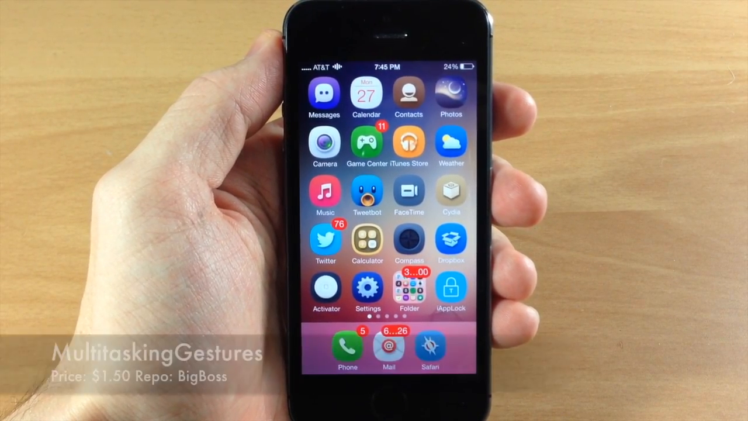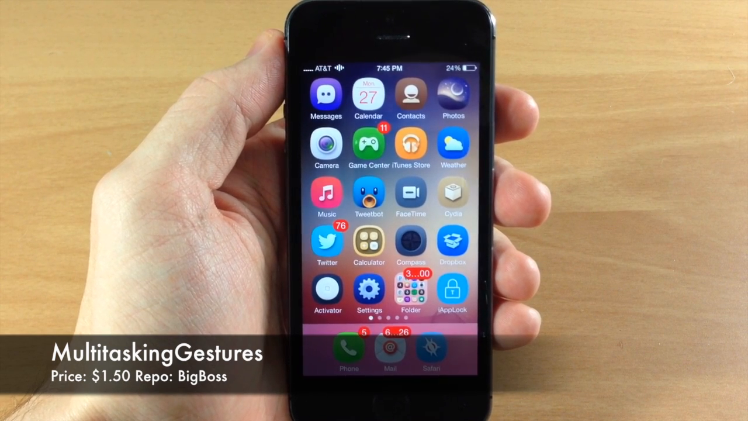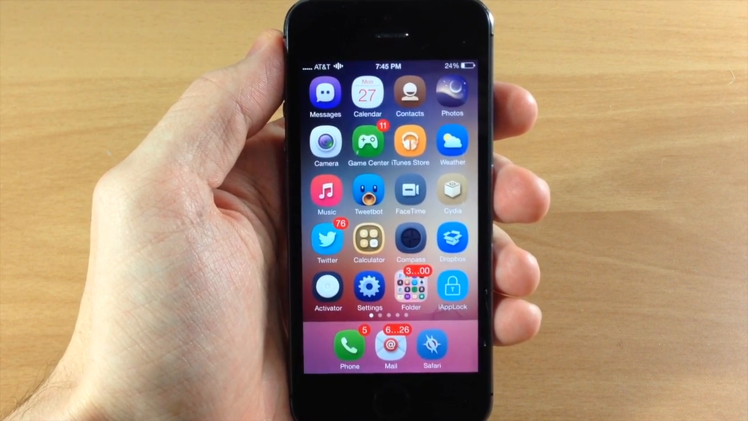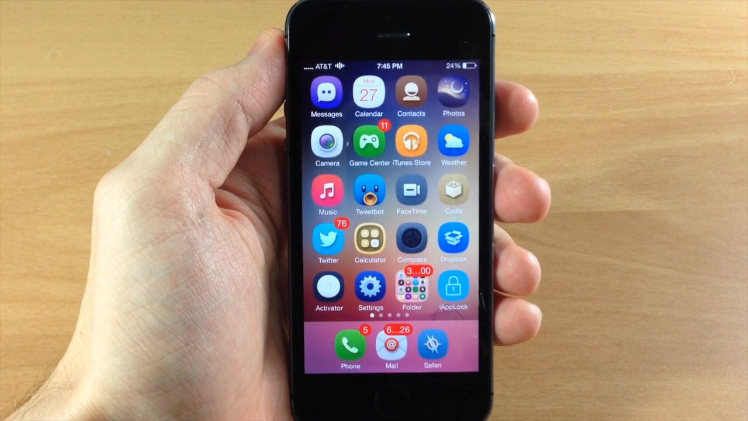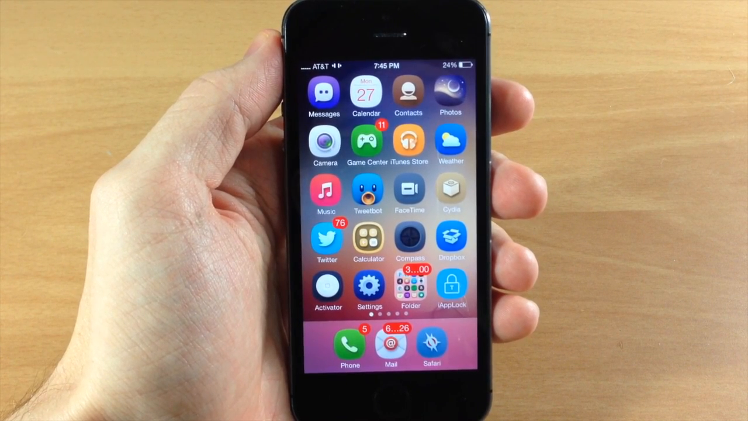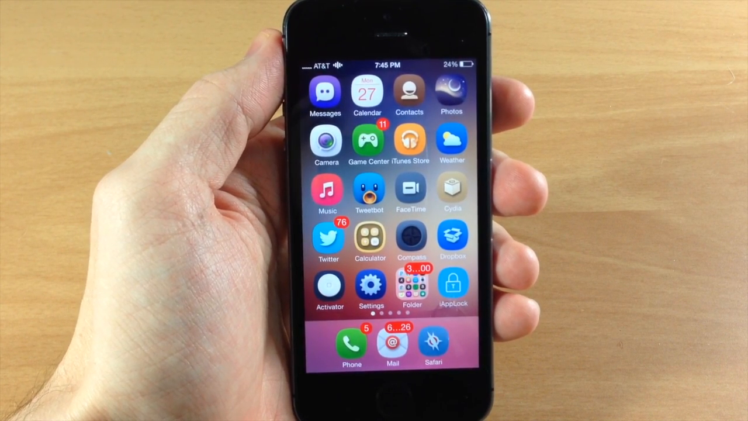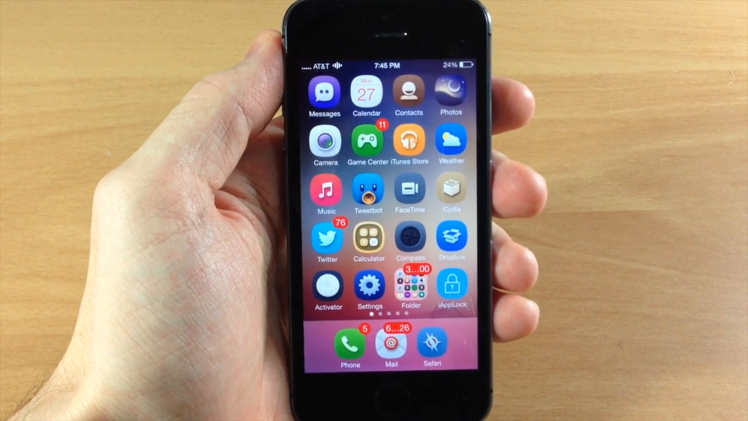Today I'm going to be showing you a new tweak that just hit Cydia called Multitasking Gestures. Now this is going to be a Zephyr-like tweak, and if you guys aren't familiar with Zephyr, basically it gave you multitasking gestures to swipe through applications and close apps, all with gestures. So I'm going to show you everything that this offers. It's not exactly like Zephyr, but it is very similar, and Zephyr hasn't been updated for iOS 7, so this is definitely a good alternative.